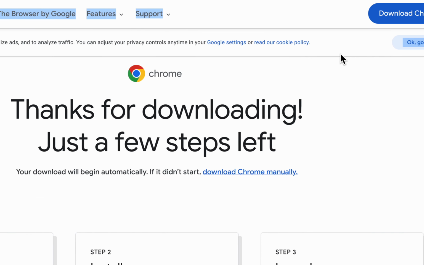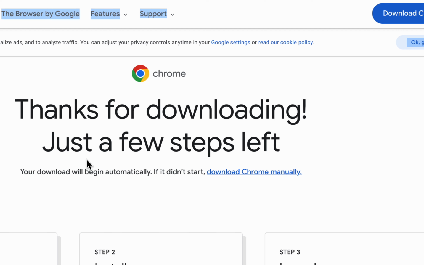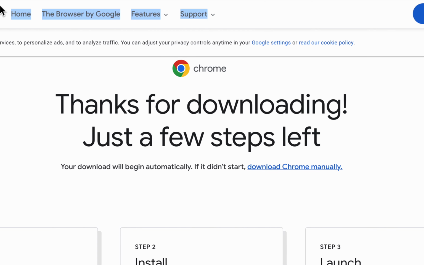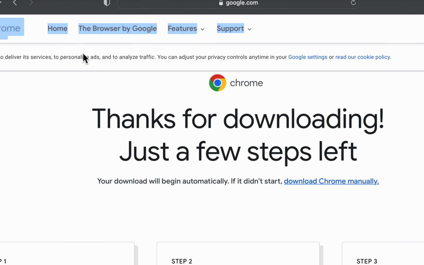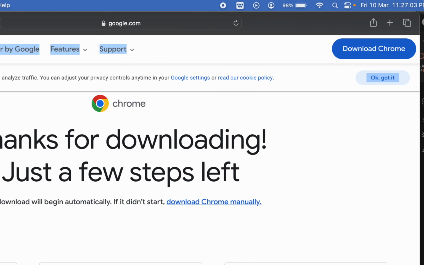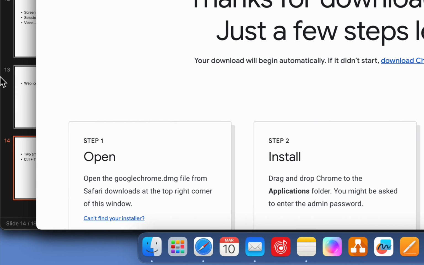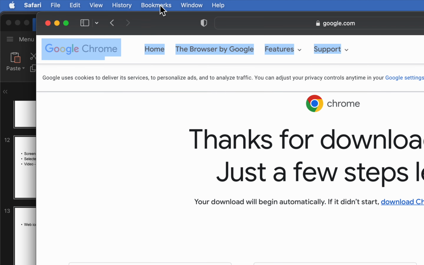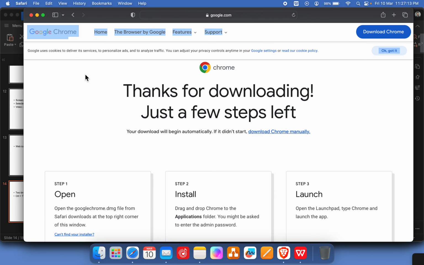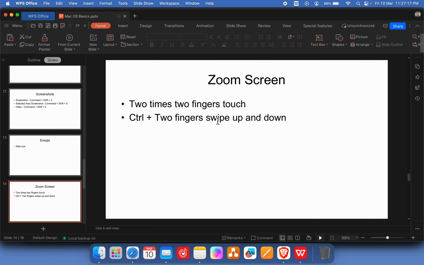But the thing is, you can't click to see what's on the left or right. You just need to move your mouse like this to go right and left. To zoom out, hold down the Control key and swipe two fingers down on your trackpad.